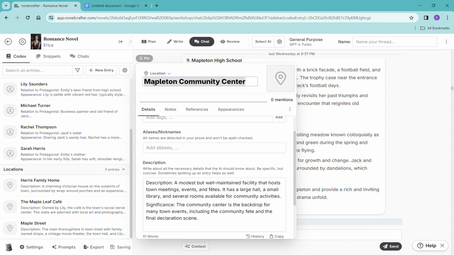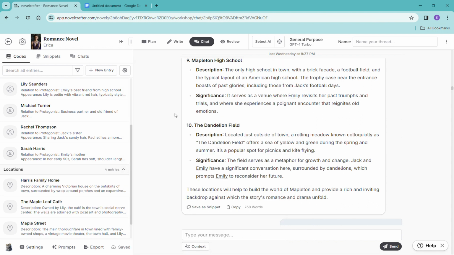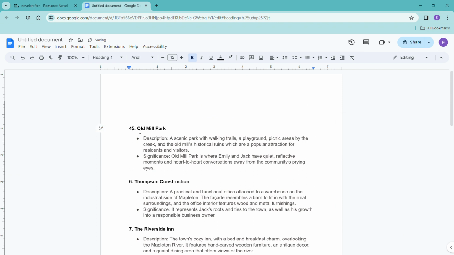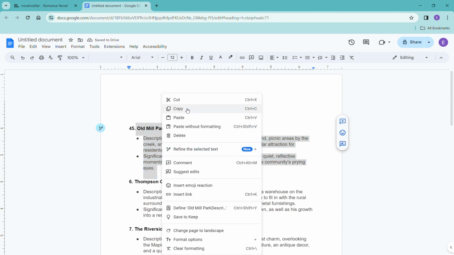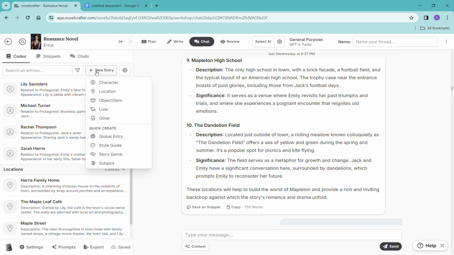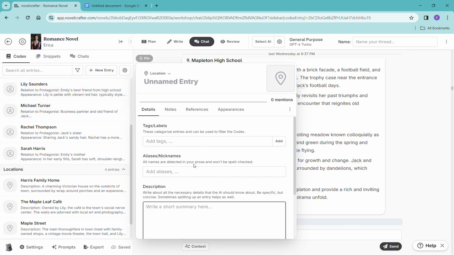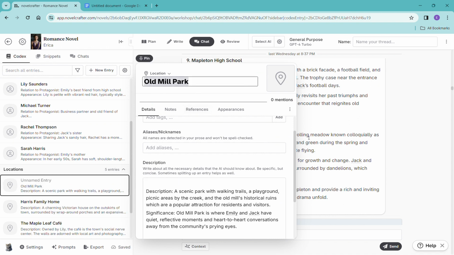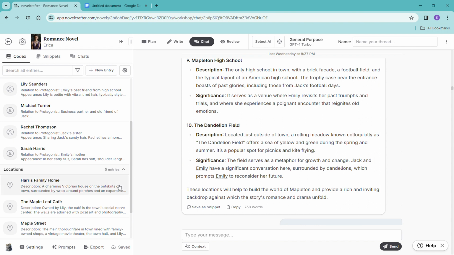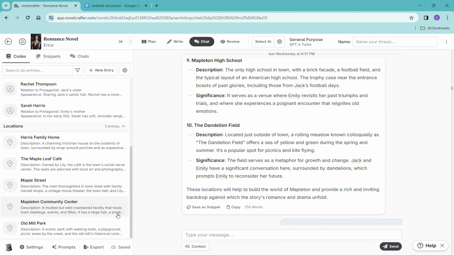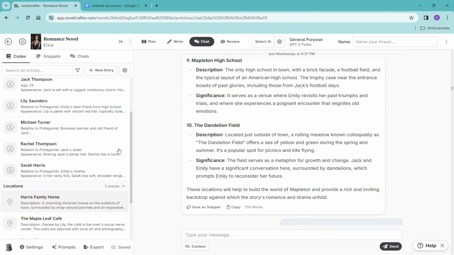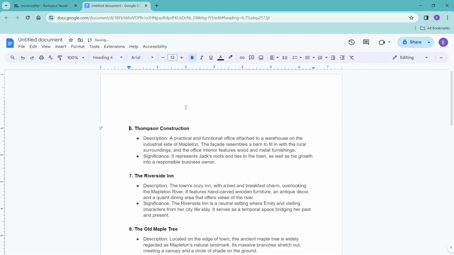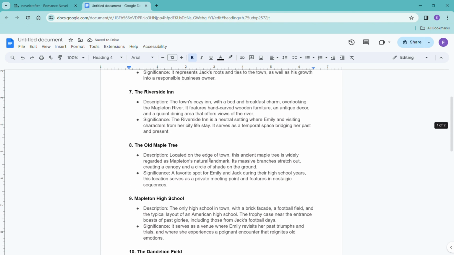Okay, so the Mapleton Community Center. Here we have Old Mill Park. And just like this, if we had just put park, anytime that they mentioned a park would tag Old Mill Park. So we don't want to do that. Right, yep. Looking good. We are almost done. We have only that many more to go.